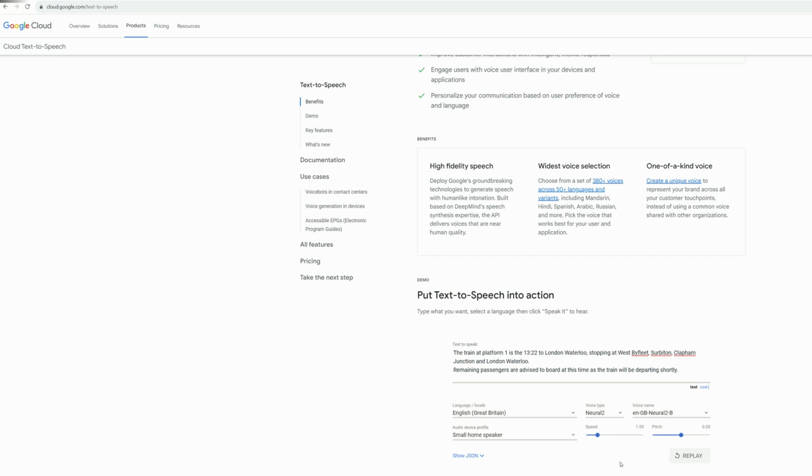Okay, I actually think that sounds pretty good. Now, one of the things you can do is you can change the speed here. And he was talking quite quickly, so we're going to drop the speed a little bit.